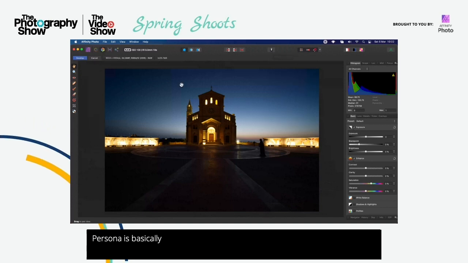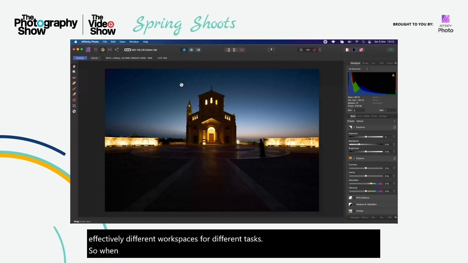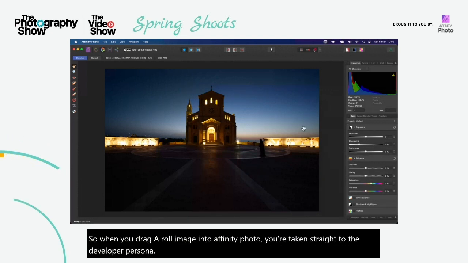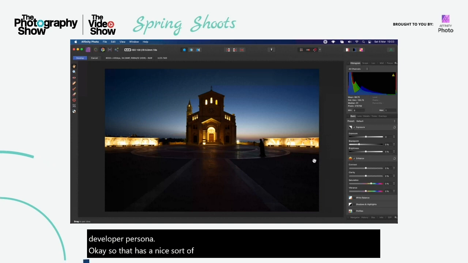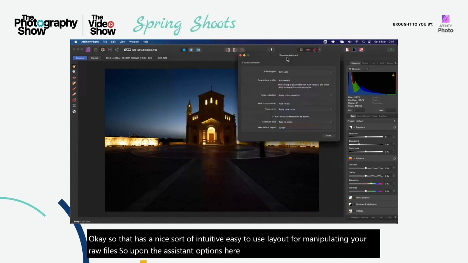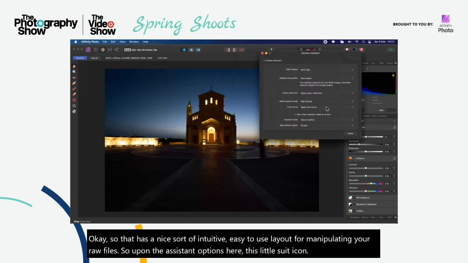I don't want to go into it too much, but it's different personas. They're effectively different workspaces for different tasks. So when you drag a RAW image into Affinity Photo, you're taken straight to the develop persona. Okay, so that has a nice, intuitive, easy to use layout for manipulating your RAW files. So up on the assistant options here, this little suit icon, we have this option called tone curve.